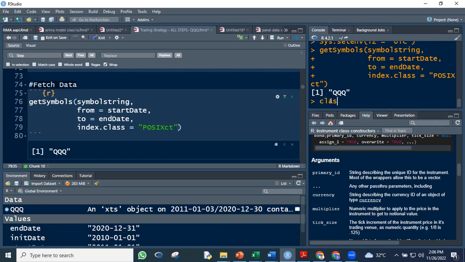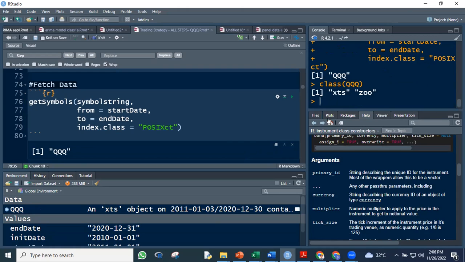Tingnan nga natin si class ni QQQ. Okay, you can see that it's an extensible time series, no? Pag extensible time series, POSIX, yan, CT object. Okay. All right, nag-run na sa inyo. So do you now have the QQQ ETF available? Yes po, sir. Okay, thank you.